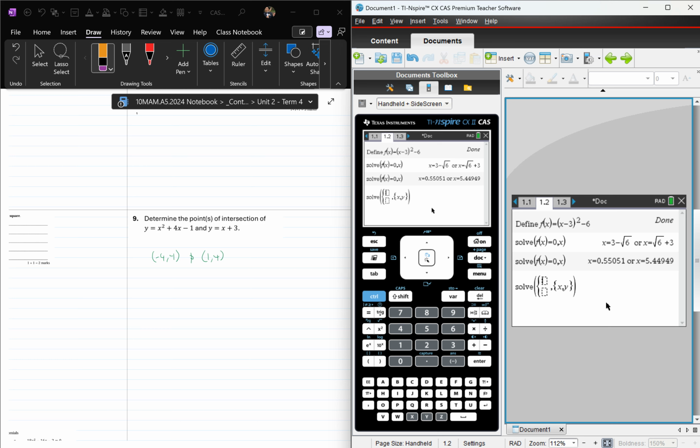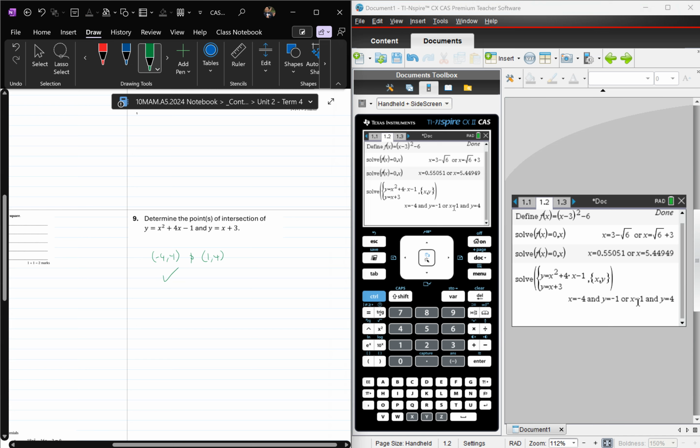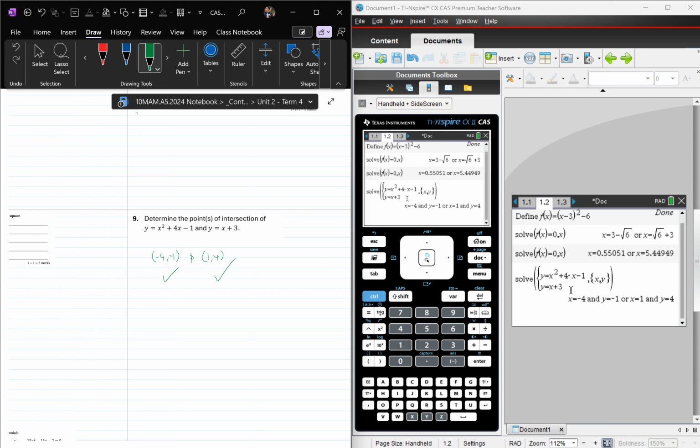And now you type it in. They've got the template for you. All you type in now is y equals x squared plus 4x minus 1, and the other one is y equals x plus 3. Press up and down, and now that's all good. Press Enter. And there you go. These are the 2 points of intersection. You've got -4, -1, which is exactly what I've got over here. And when x is 1, y is 4, which is also what I've got over here. So that's the algebra way, or you can do it graphically as well.